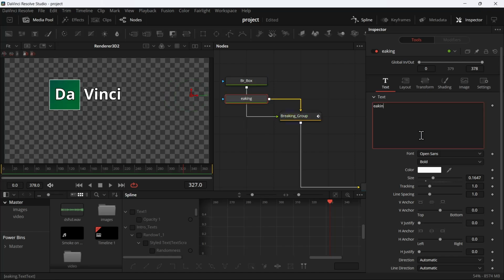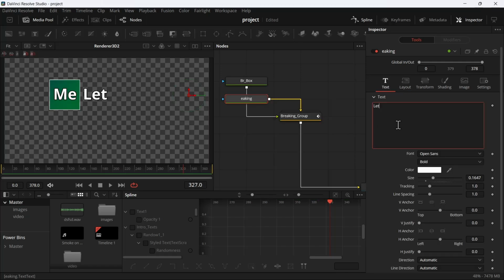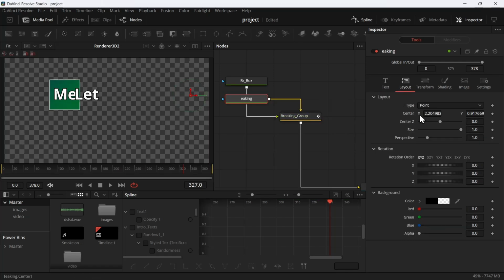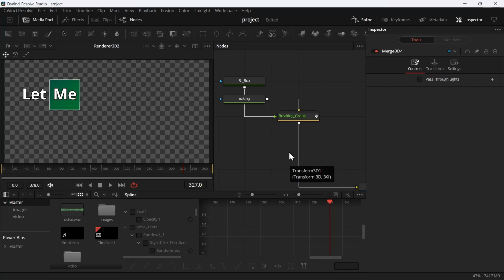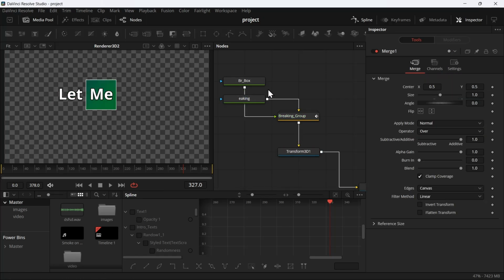And oh, if any one of you wants to make the title like mine, with the main text in the center, all you need to do is go to the layout section of the second word and then change the X value to move it to the left side of the box. And then after all these nodes, just add a transform 3D and use the X value to move the box to the center and you're done.